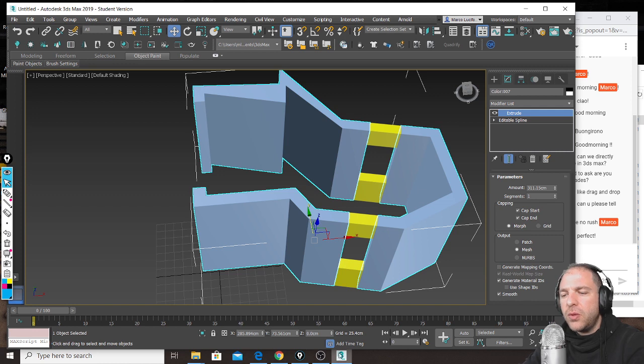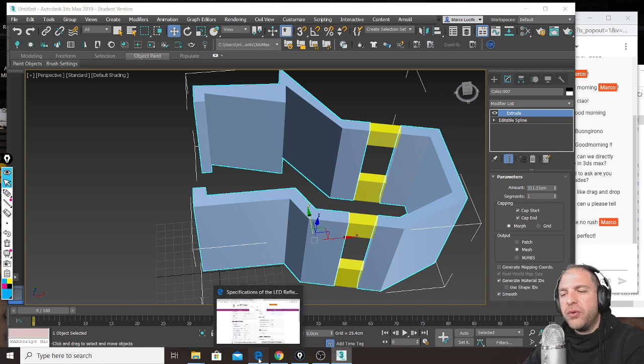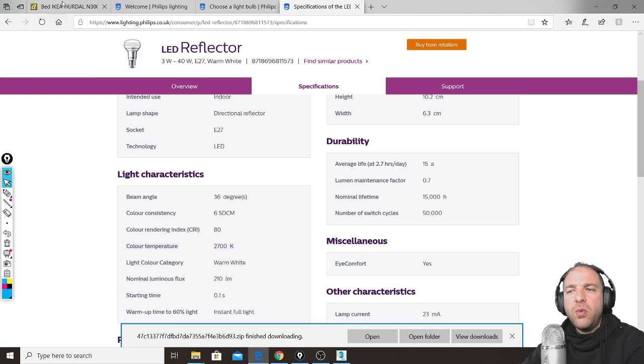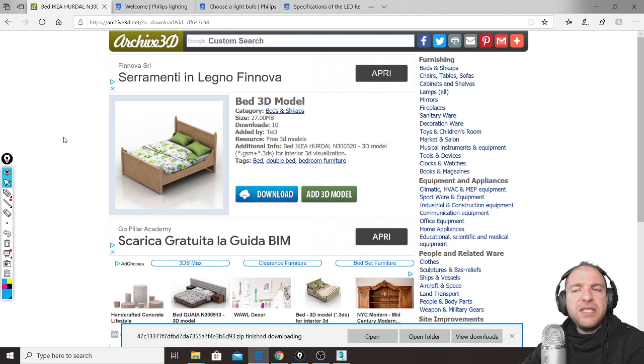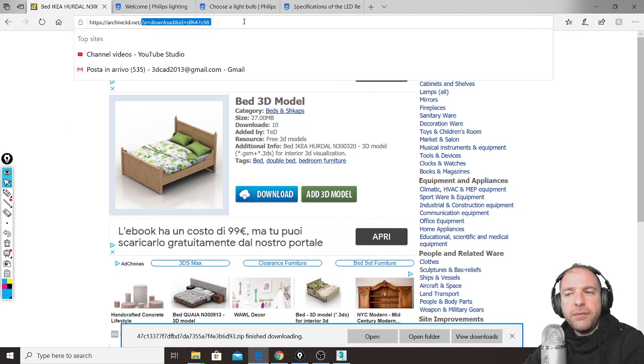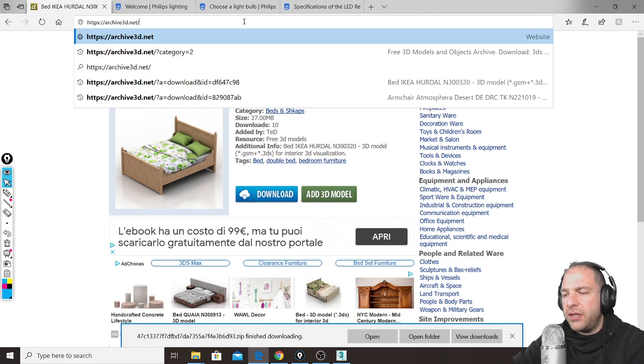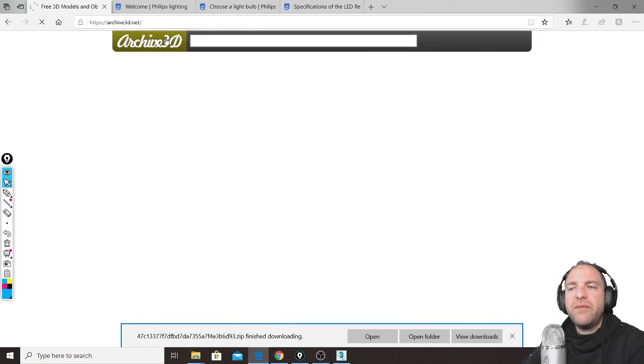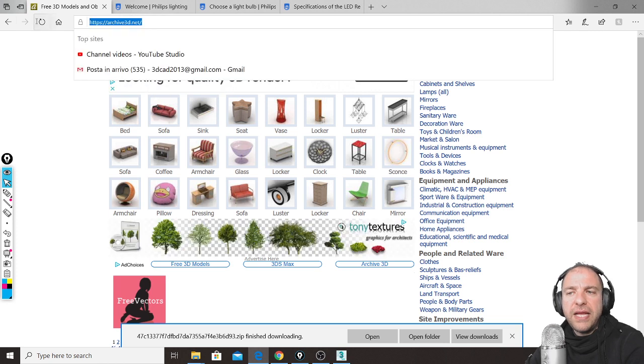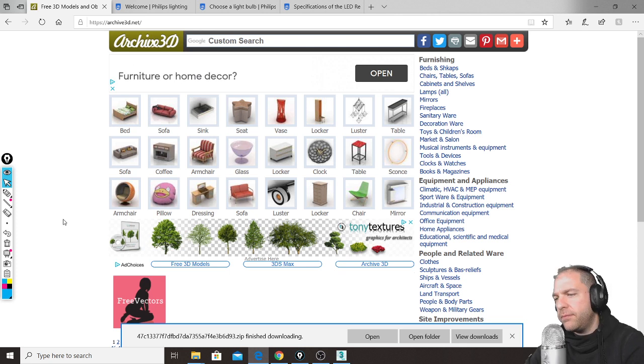So what I will have to do is go to specific websites where I can download pre-made 3D objects. There are a ton of these websites. I will show you one just because this is 100% for free, and this one is called archive3d.net. archive3d.net, it is for free.